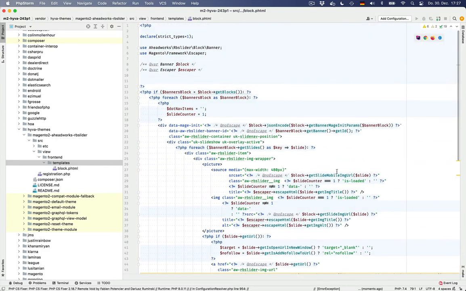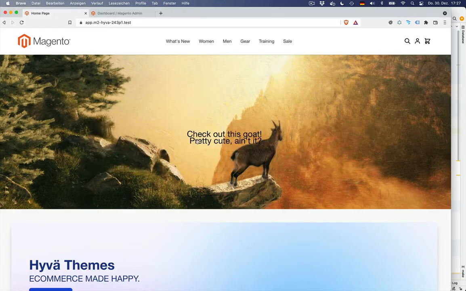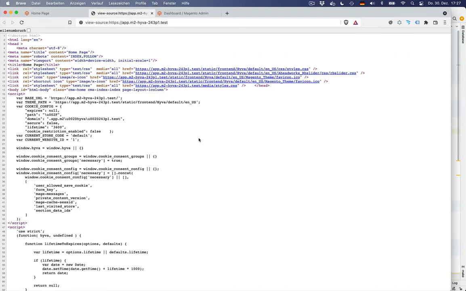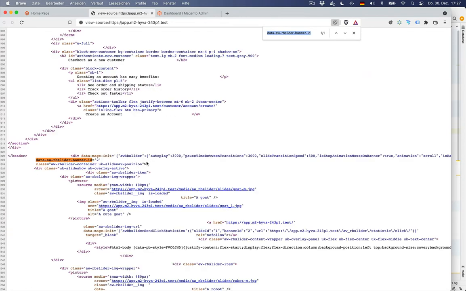Let's start with something interesting, and that is, let's inline this here, this get banner init params, right? Let's see which script is being initialized here in Luma and then inline it into this phtml file. So I want to look at the source code of the rendered file here. Here it is. And this is the script name and this is the config.